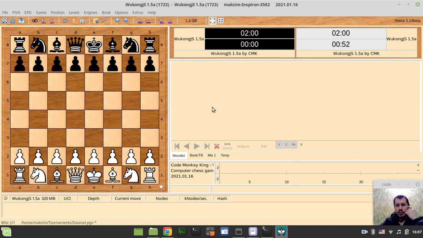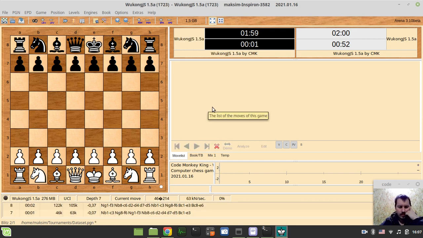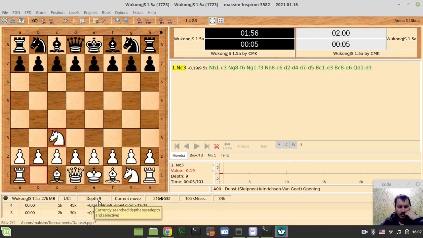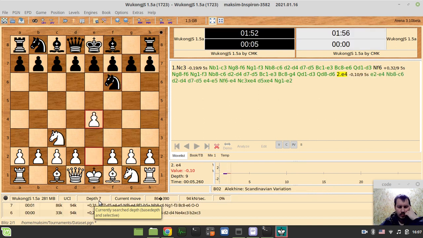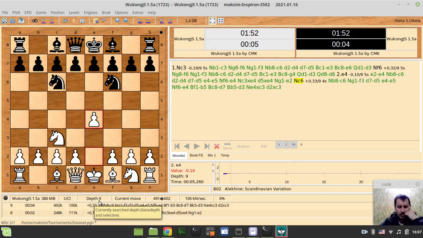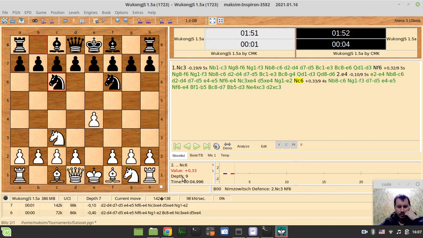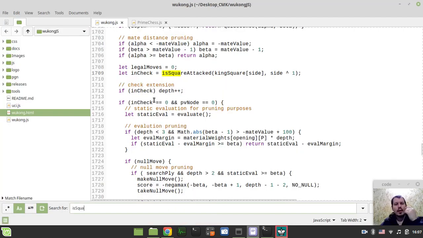And yeah, just the demo mode. Oh my god, already depth 9. Was it about equal like that? Starting with a depth 9. Okay, so depth 9. Okay, good.